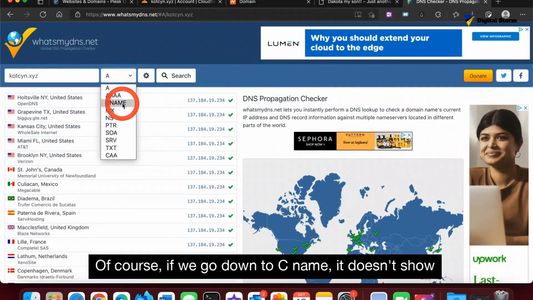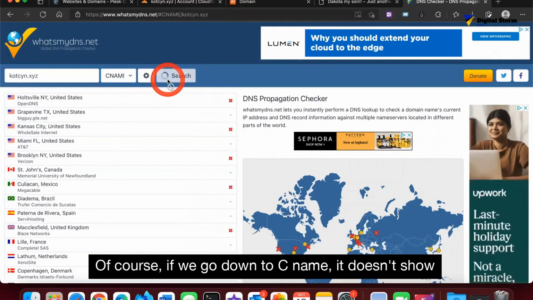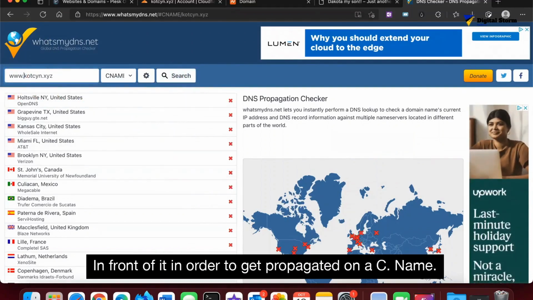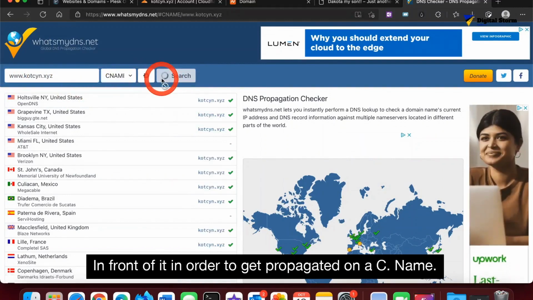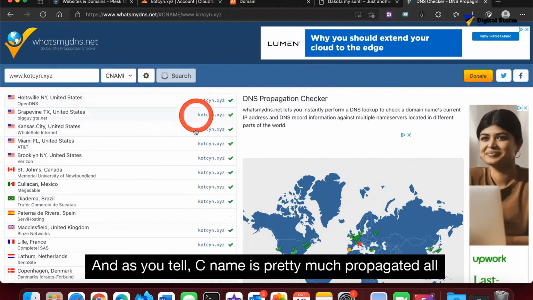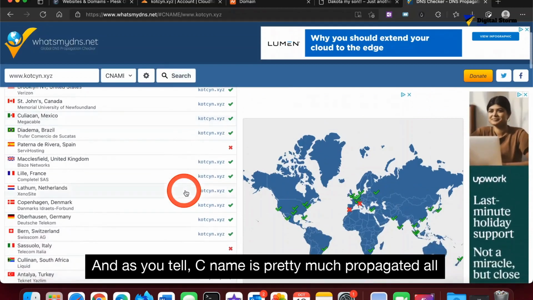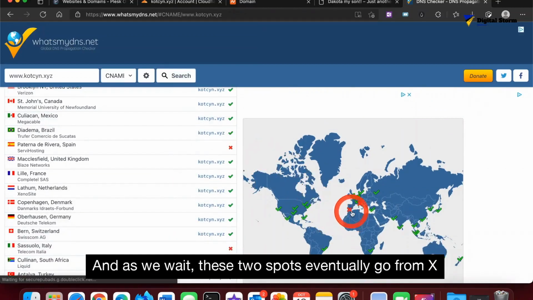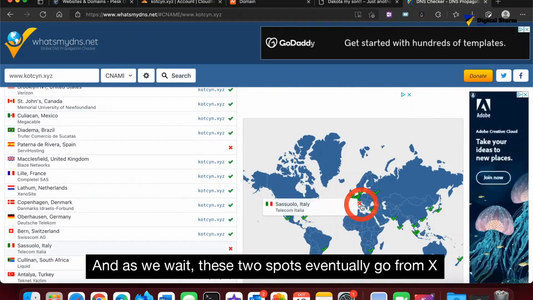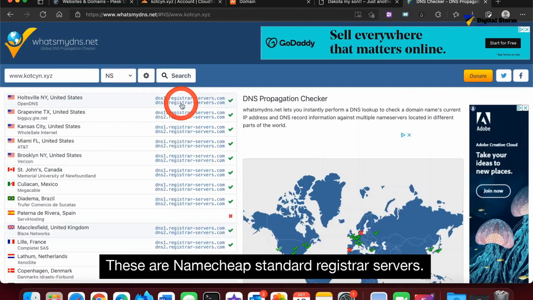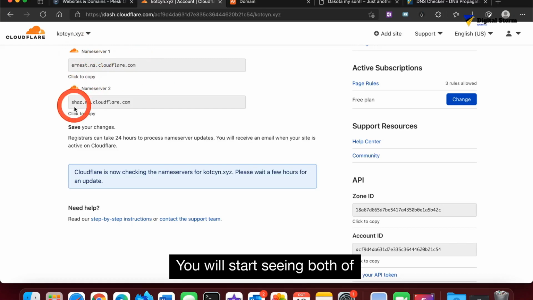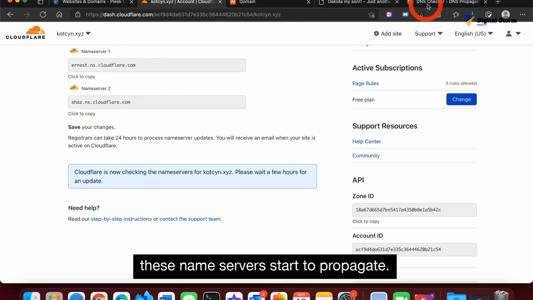Of course, if we go down to CNAME, it doesn't show anything there because we have to put the www in front of it in order to get propagated on the CNAME. And as you can tell, the CNAME is pretty much propagated all but in two spots. And as we wait, these two spots eventually go from X to a check mark. These are Namecheap standard registrar servers. You will start seeing both of these name servers start to propagate.